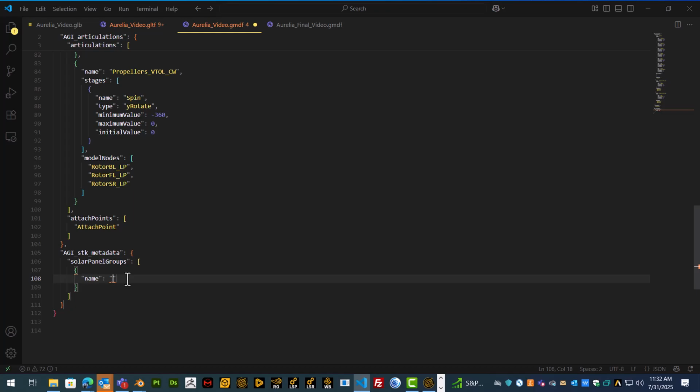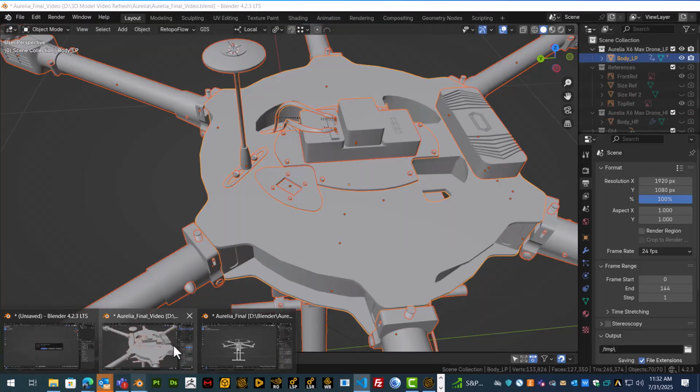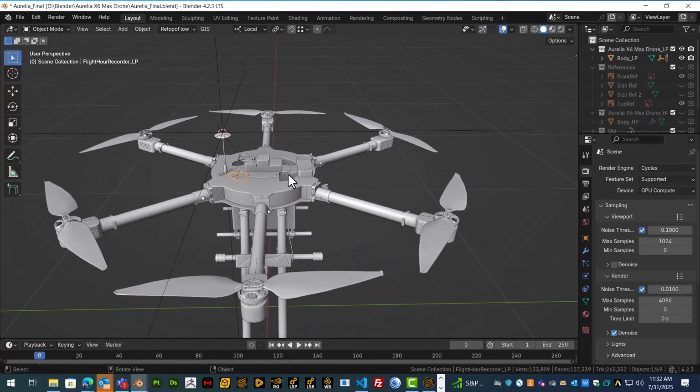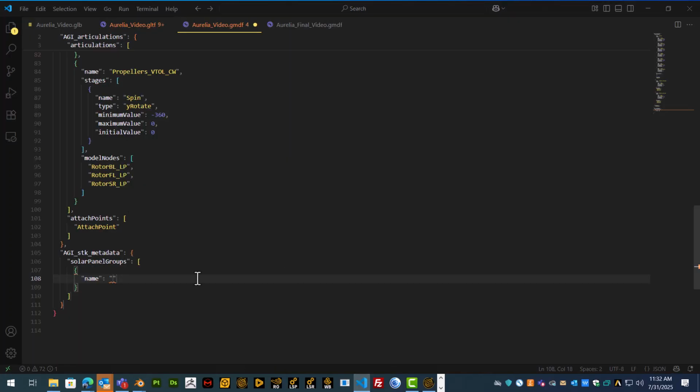And I should clarify for this example, obviously the drone doesn't have actual solar panels on it. This is just for representative demonstration purposes, and we're going to define the propellers as solar panels just so that we can see what's going on. So I'm going to call this props, for propellers. We're going to add a new line.